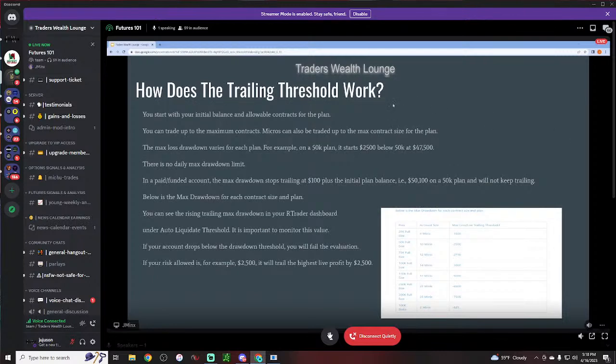Now, this is one thing that you really want to figure out how it works, and this is where a lot of traders fail. It's the trailing threshold. So basically, you start with your initial balance and allowable contracts for the plan. So for the 50,000 plan, the live trailing threshold is $2,500. So you can trade up to the maximum contracts, and the micros can also be traded up to the max contract size for the plan. I do not recommend you doing that. You just need to manage your risk at all times with this.